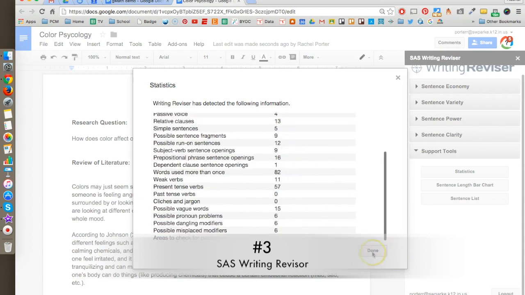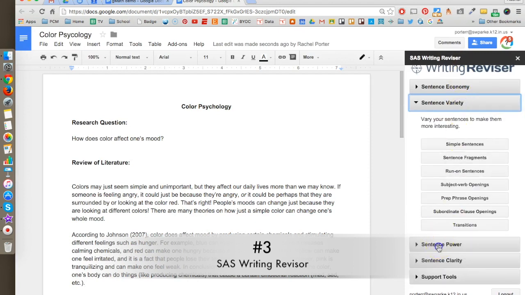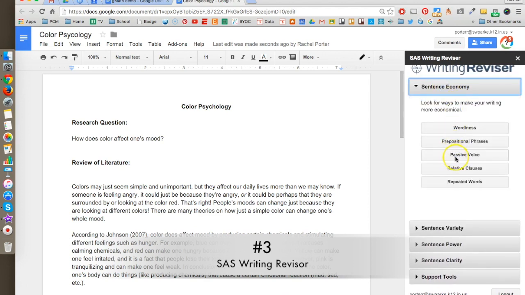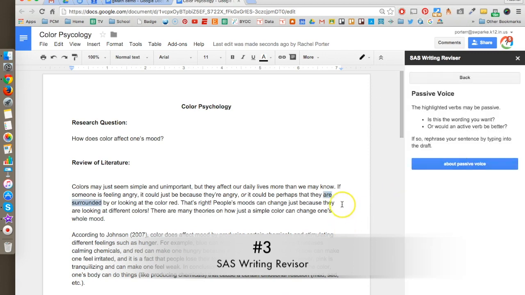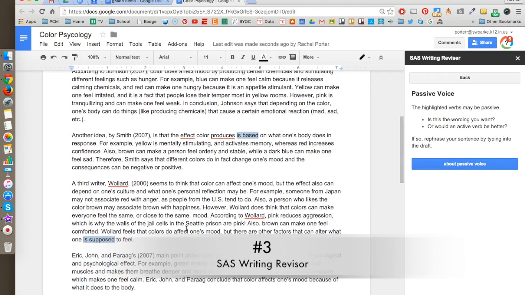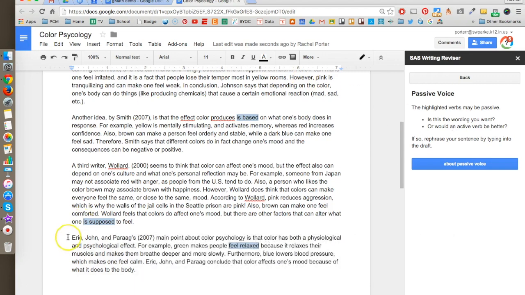So the statistics are great, but now let's go in and take a look at some of those specific things. Like, here's that passive voice one. So let's run the scan on that. And now it's highlighting for me the passive voice verbs, and I can go in and take a look at that. It even gives me a little bit of teaching and instruction here as well. So a really great tool for students to use as they are revising their papers from their original draft form.